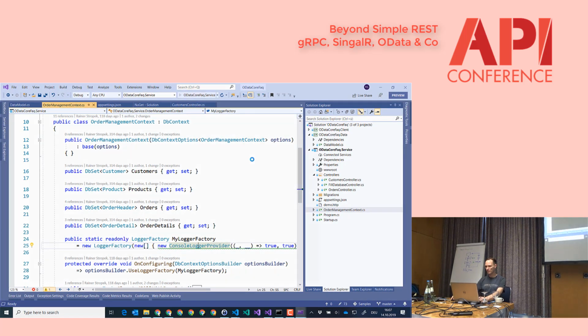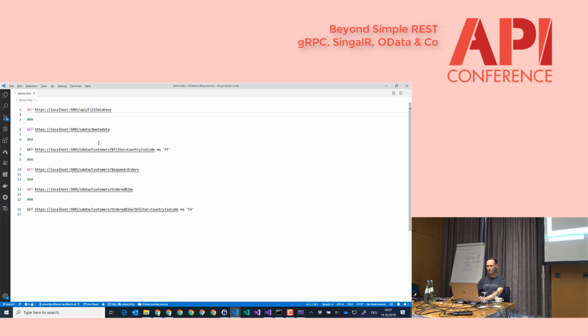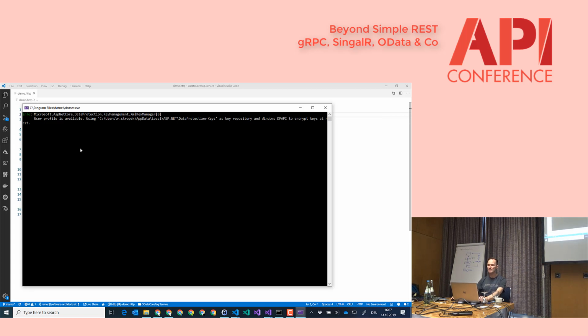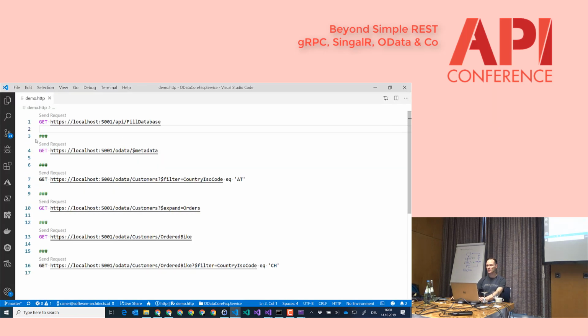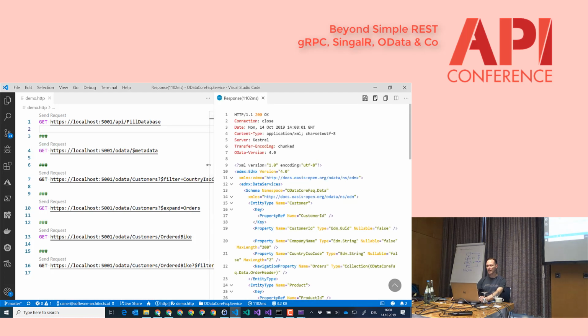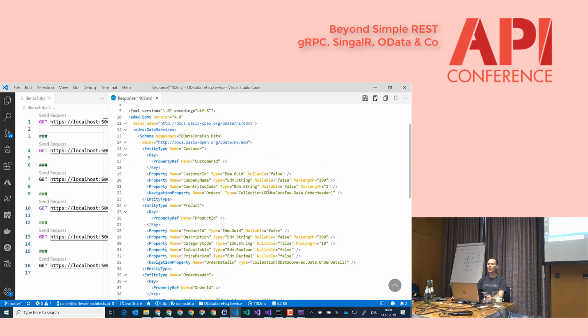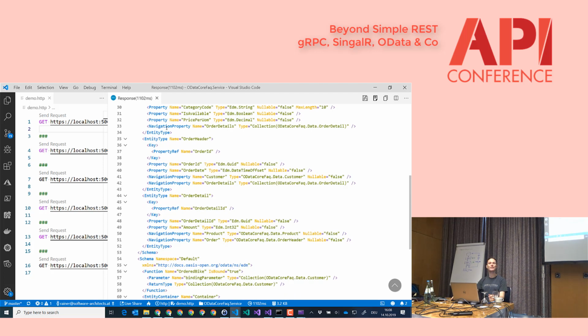Let's run this guy. And I've prepared some demo HTTP requests for you. Let's wait until it comes up. It accesses a local SQL Server on my computer. And the first thing is that I want to say, hey, OData, what can you offer? I'm querying the $metadata endpoint. And you see, without me writing any code, I can reflect on my C# classes, meaning my database structure, and I get back the tables, the names of the columns, the navigation properties, and so on and so on.